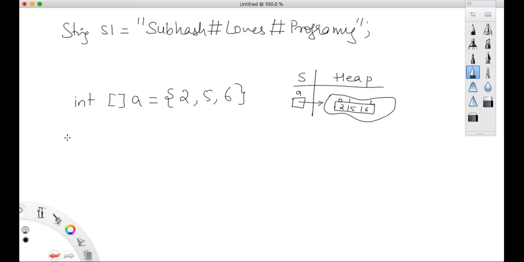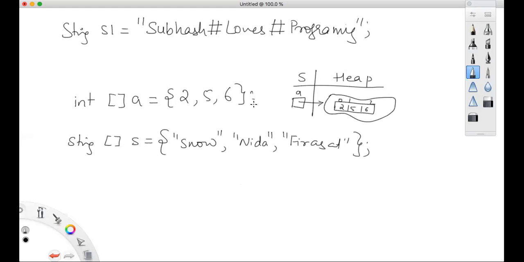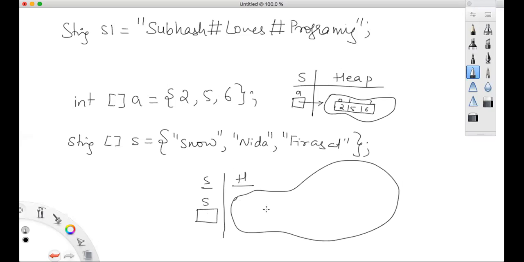Okay, tell me what will happen here. Similarly, I'm saying String square bracket S is equal to snow, comma, Nida, and then Firasat. Now here tell me what will happen. Same as stack, heap, I will draw the diagram. S is a reference pointing to an array, index 0 snow, then Nida, then Firasat. So this will be containing snow, this will contain Nida, and this will contain Firasat, isn't it?